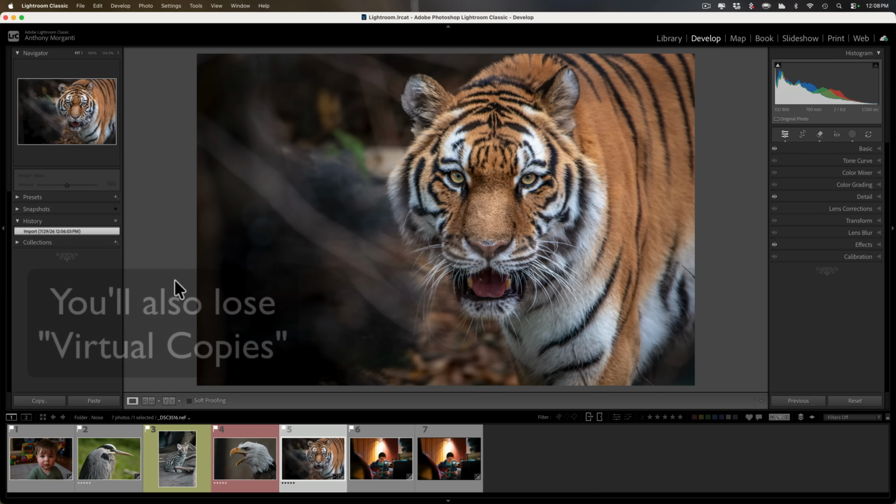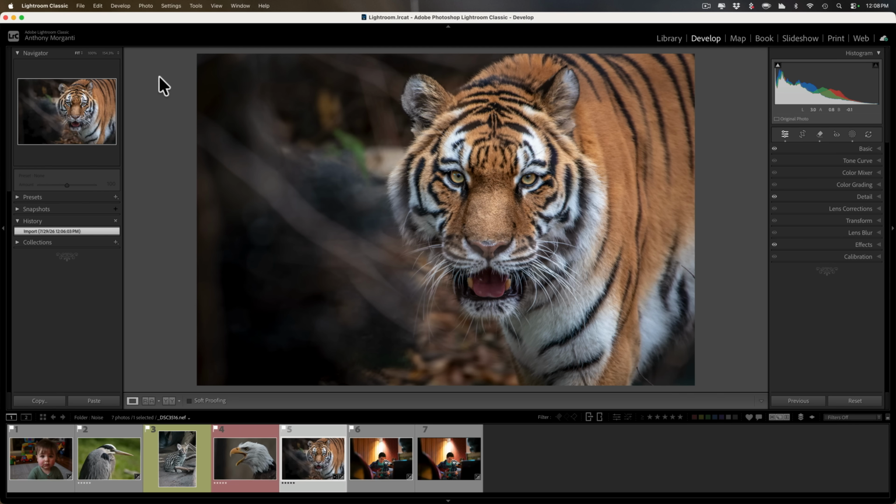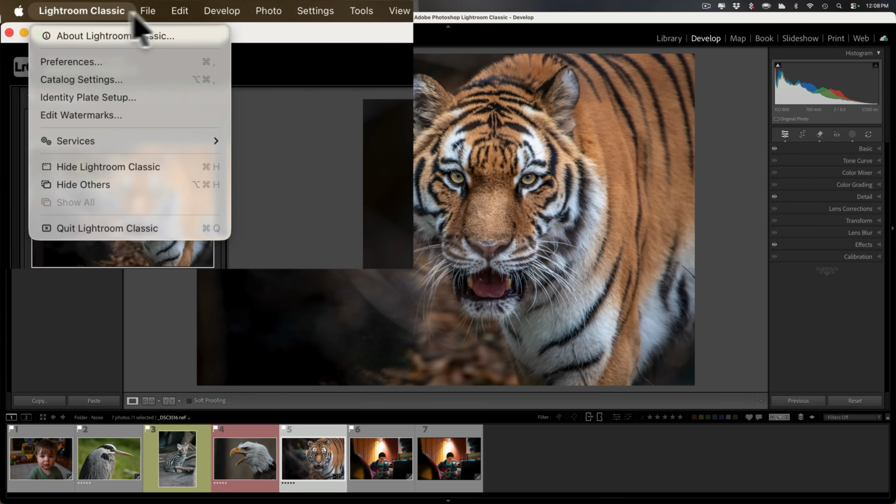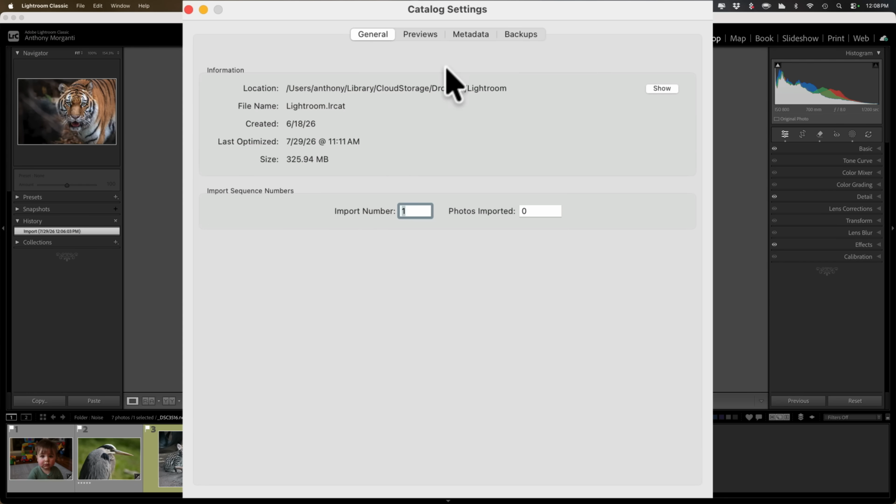Now, what setting am I talking about that you need to change? Because by default, this setting is going to be off. So what you need to do is go to Catalog Settings. On a Mac, it's under the Lightroom Classic menu. On a PC, I believe it's under the Edit menu. Correct me in the comments if I'm wrong. We'll go to Catalog Settings, and you want to go to Metadata.